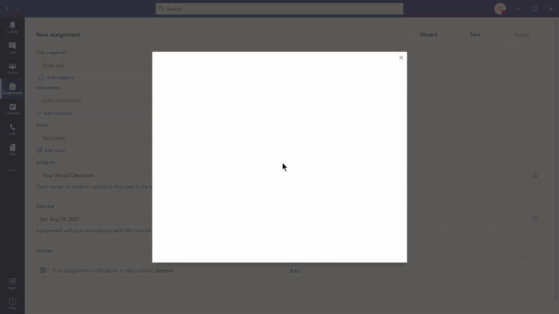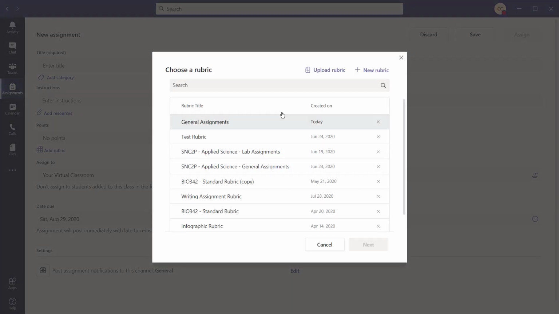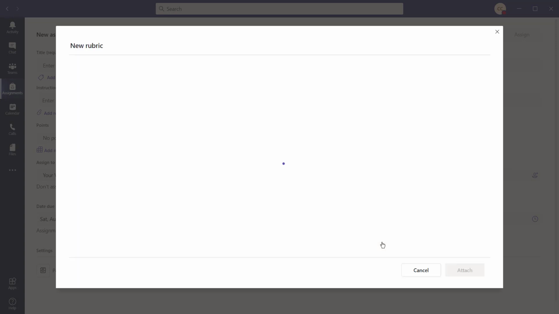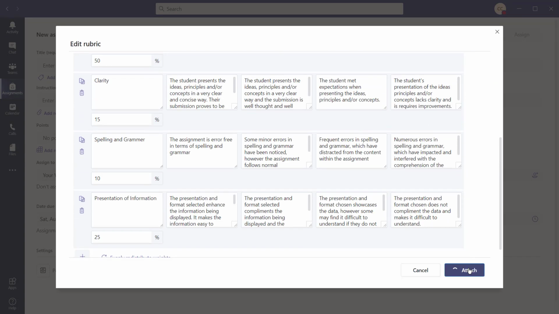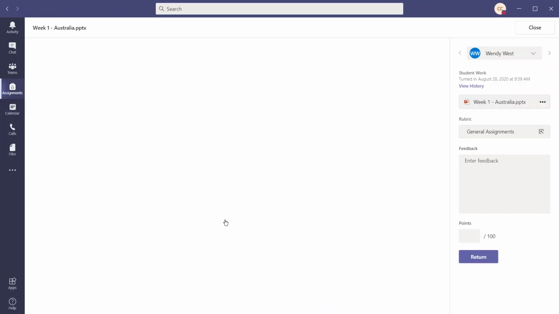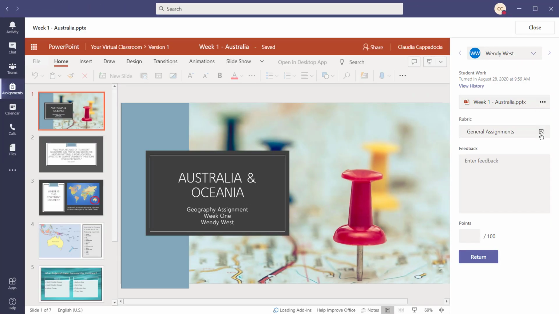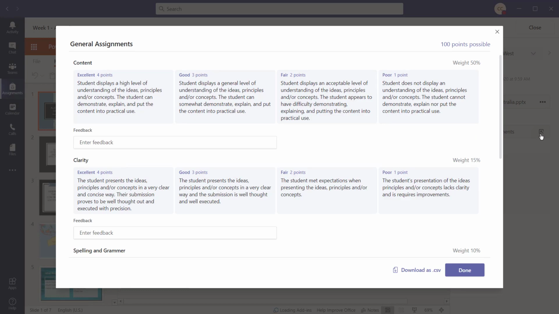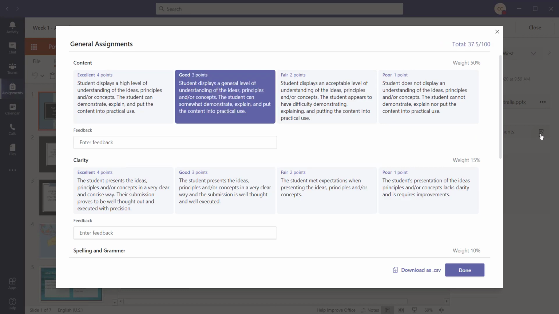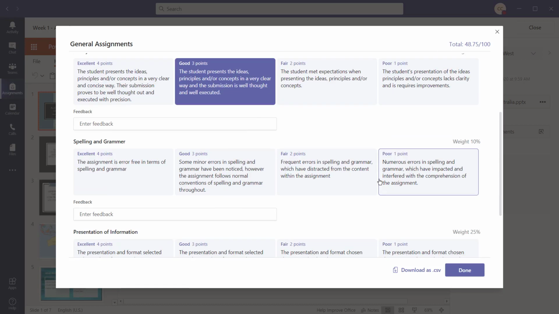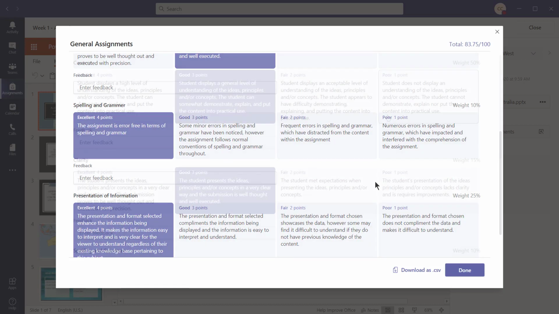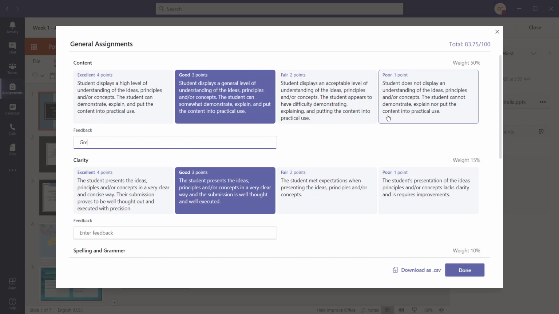When building your assignment, you can create a reusable custom rubric, which you can attach to an assignment. When the assignment is submitted for marking, you can open the attached rubric and use it as a grading tool, selecting the appropriate option and awarding the assigned points value at the click of a button. You can also provide feedback on each area from within the rubric.